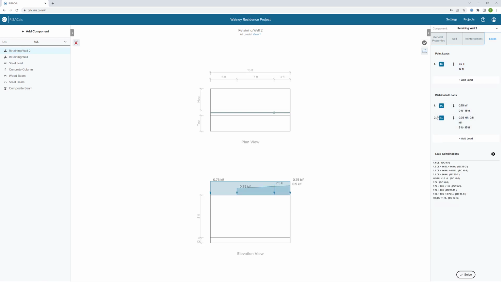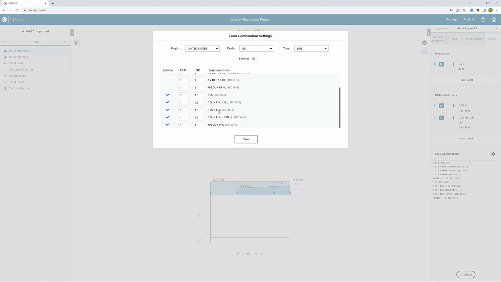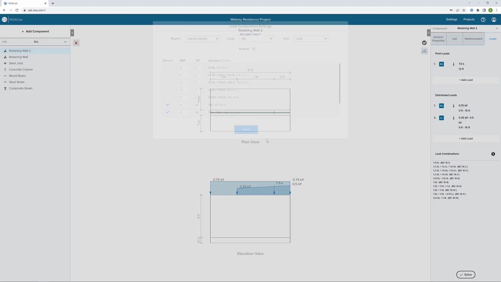Now all along, as we've been adding dead and live load, our load combinations have been updating automatically as well. So we've been getting our load combinations, our serviceability and strength level combinations for the concrete wall and for the bearing pressure. We can go ahead and click this little gear here, and we could see the combinations that are being used, the safety factors that are going to be incorporated when we do sliding or overturning checks, also the region and the code that we're using. So we could choose to disable or enable any of these codes and combinations if we want to. But in this case, I'm just going to leave it as is and click close.